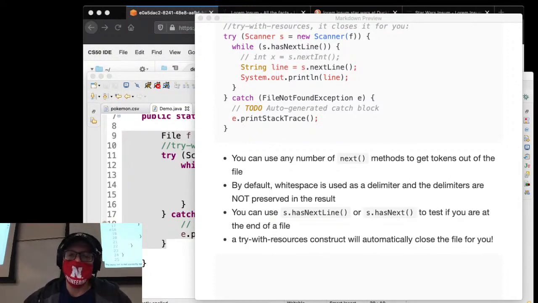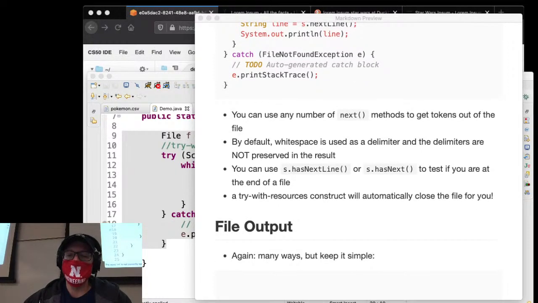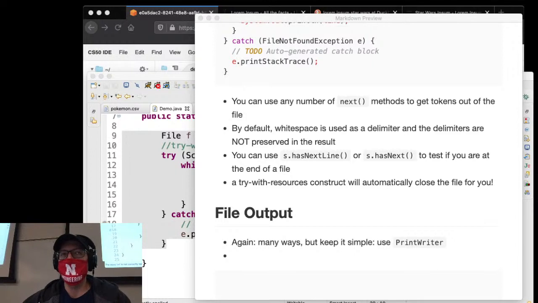What about file output in Java? Again, many ways, but keep it simple. We're going to use PrintWriter. I forget the details, but of course you can read the book. I put the details in there with a couple of alternatives. I suggest PrintWriter because it is a buffered output. I think there's a default buffer of like 4K, so it's going to be way more efficient.